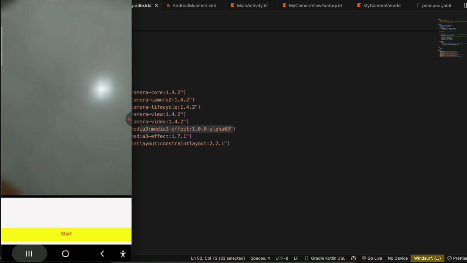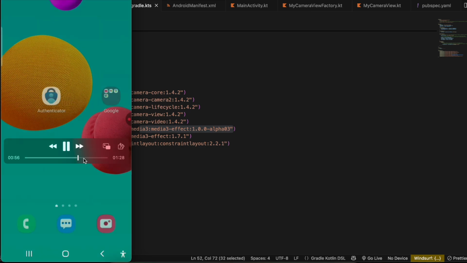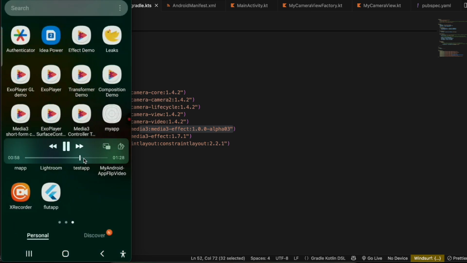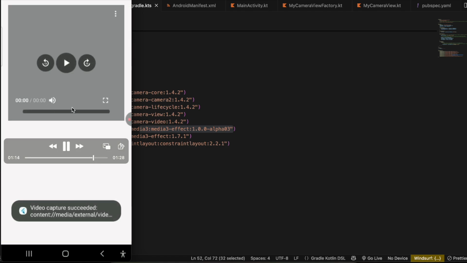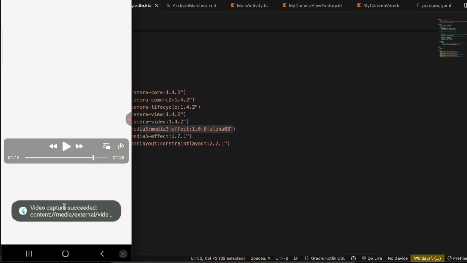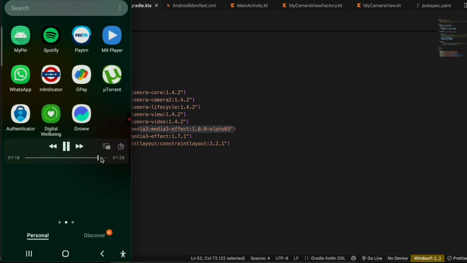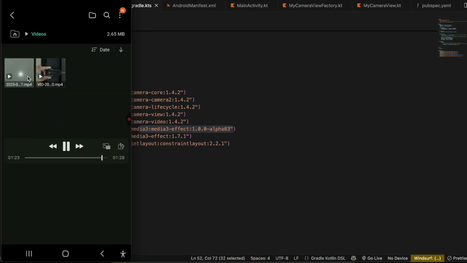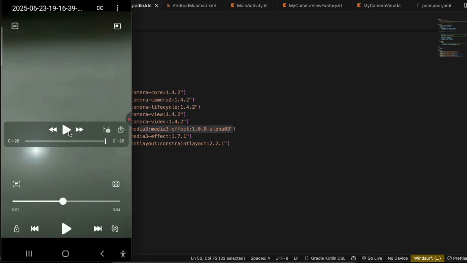Now what I did was I just completely closed the app. As you can see over here, I reopened the app and I just clicked on record video again, and then I stopped it immediately after a few seconds. Now here you can see, the video player is not playing the video, but like I said, it is displaying a toast message with the video URL. Now if I go to the files app and go to the videos, here you can see I'm able to see the videos.